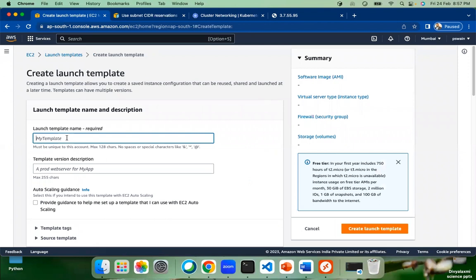Give a name. How will we give a name? You have to give a name based on the application or project you are working on. That should be project specific. As we are doing a demo here for learning purposes, I can give it as demo template, something like this. Then the template version.